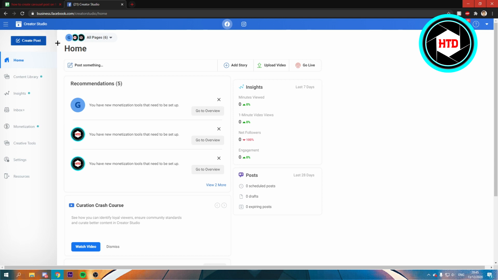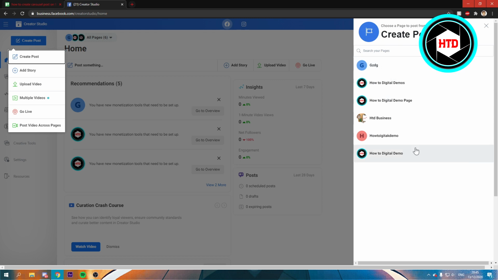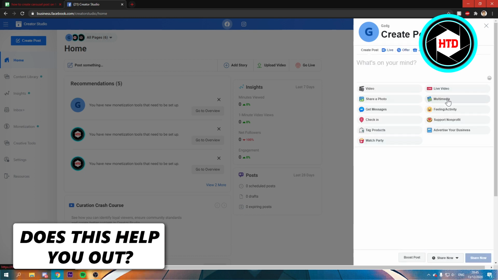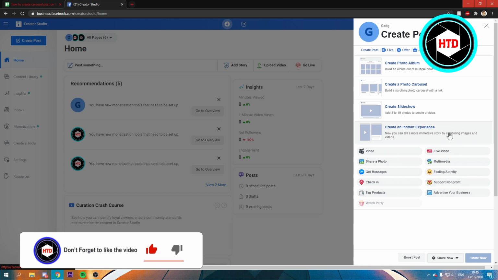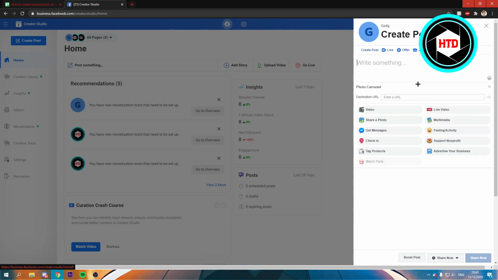So what you want to do is log into your Facebook account, click on Create Post right there. Select a page you want to post to. I'm just going to select the top one. And then what you want to do is click on multimedia. If you click on multimedia, you can create a photo album, a carousel, a slideshow, and an instant experience, as you can see. But we want to click on the carousel, of course.